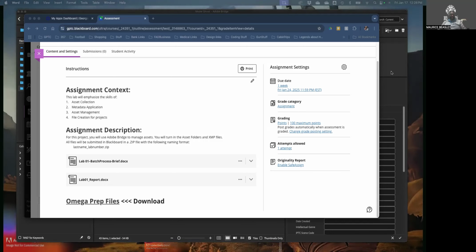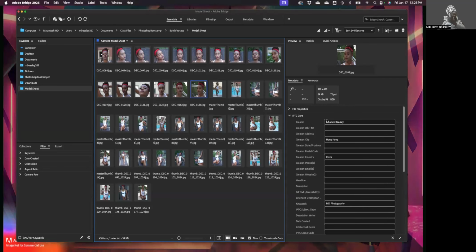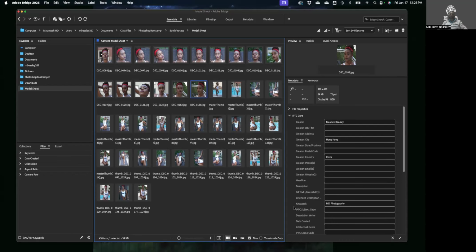So again, in the lab, the idea is to apply the metadata template with the metadata information. We already went through that. Now, put in the brief exactly the things that I'm looking for you to put into the brief and into the metadata template. And there's going to be spaces where you add your own stuff, like your own name and all that other stuff. Then the batch rename process.